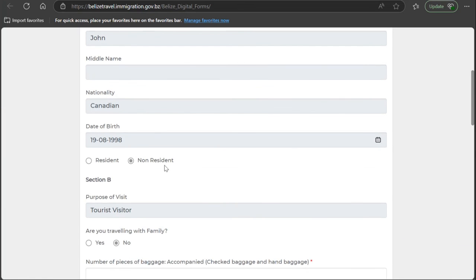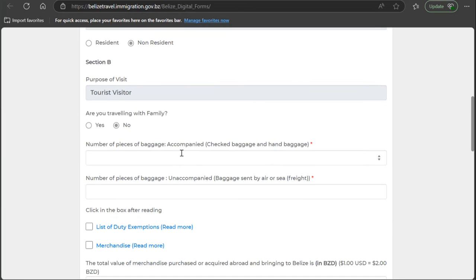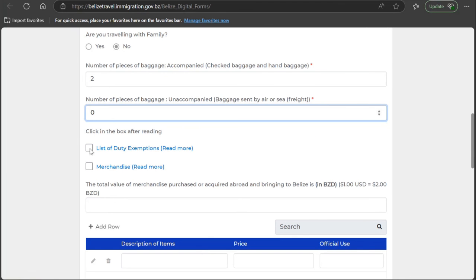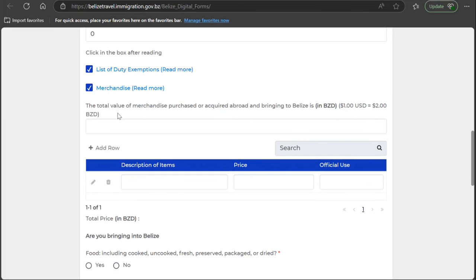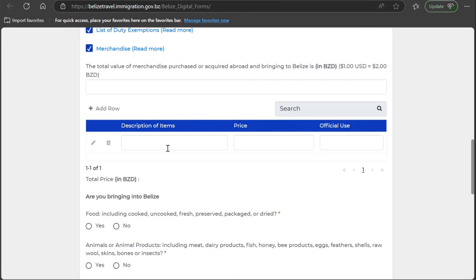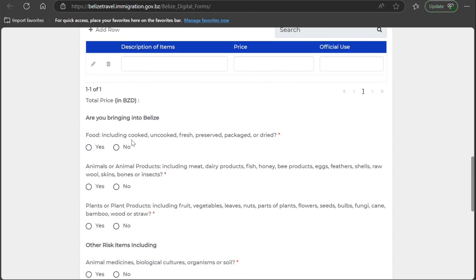Okay. Number of pieces of baggage accompanied and hand baggage. Select 2. Pieces of baggage unaccompanied. I select 0. Duty-free exemptions, you should read, and then merchandise, what are the exemptions, and then total number of merchandise purchased or acquired abroad and bringing to Belize in Belize dollars. They have even given the conversion rate too. Okay, and you need to describe price.